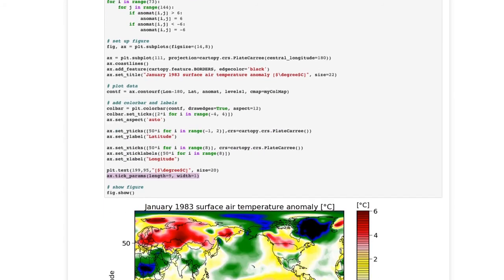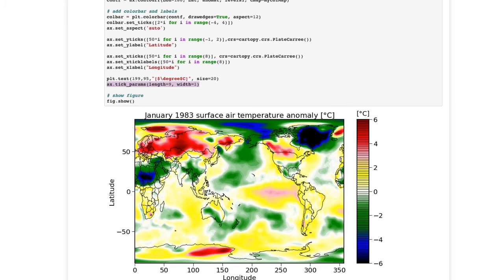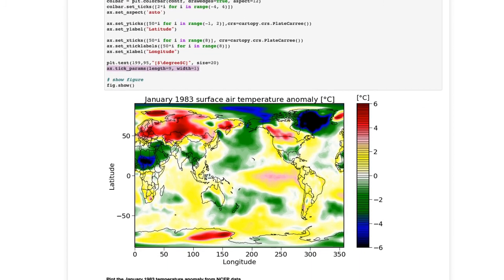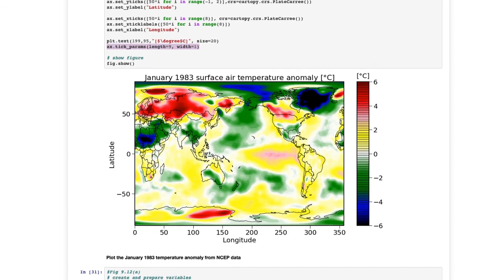We do get this beautiful January 1983 surface air temperature anomaly plot to pop up. We can see that we did truly suppress our values in between 6 and -6, and we do in fact have a central longitude equal to 180.